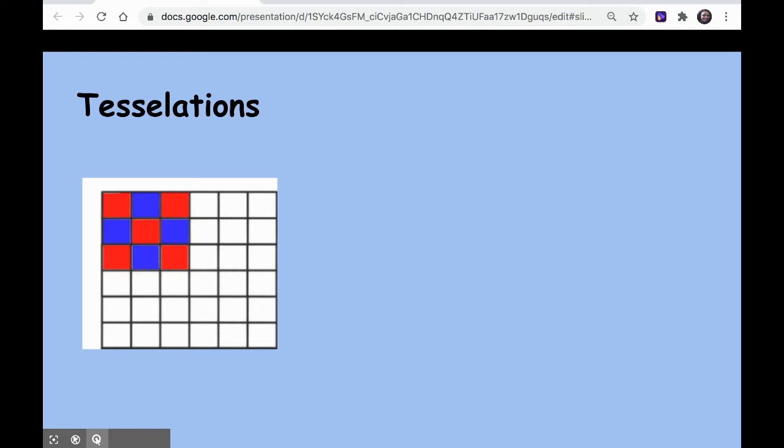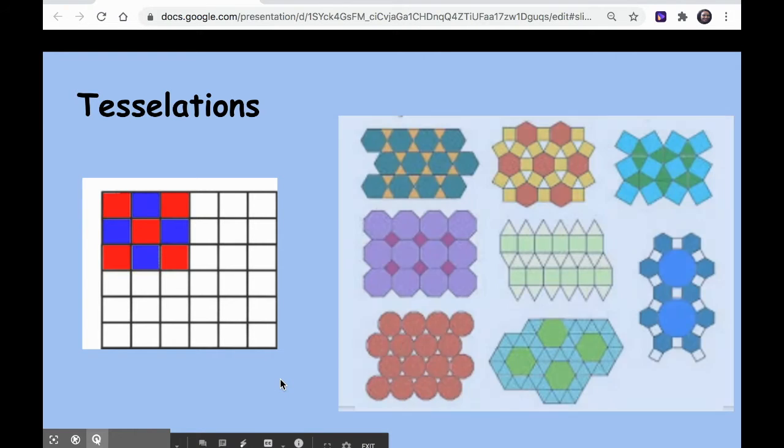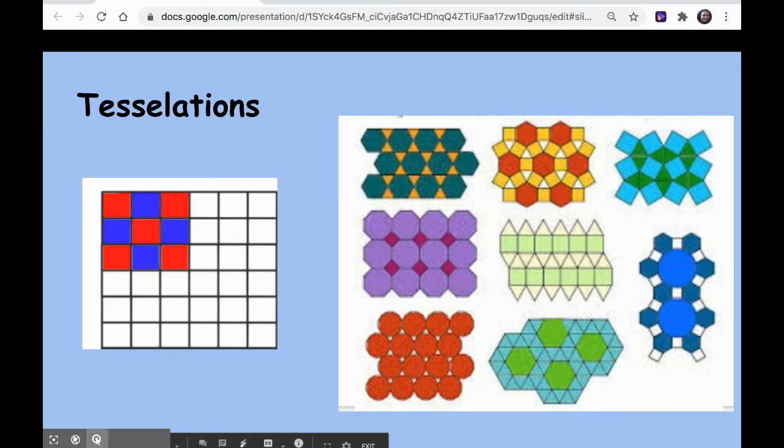Tessellations can be simple or complex. Look at this picture on the left. Someone colored in the boxes on this grid paper in red and blue, and these created a pattern of different colored squares, also known as tessellations. This tessellation is only made up of squares.